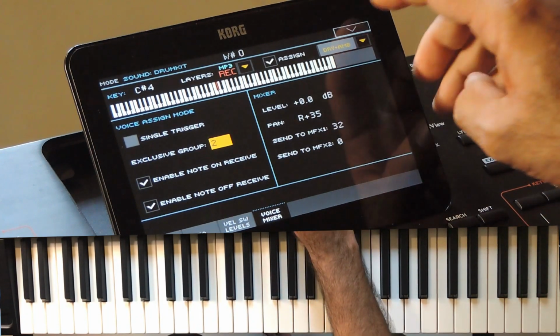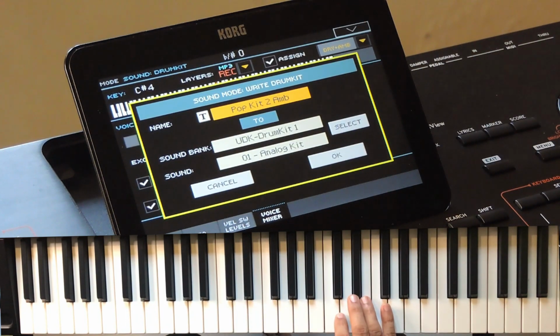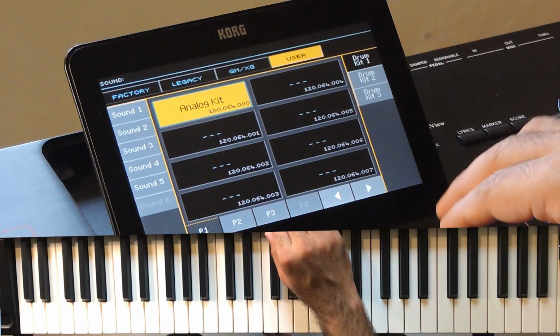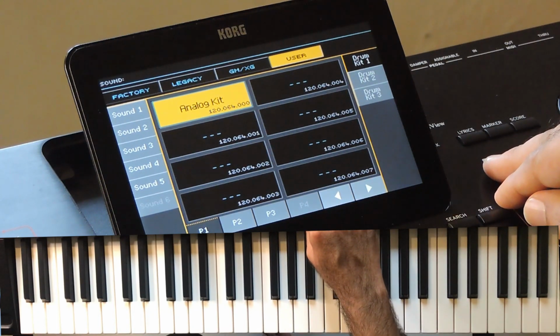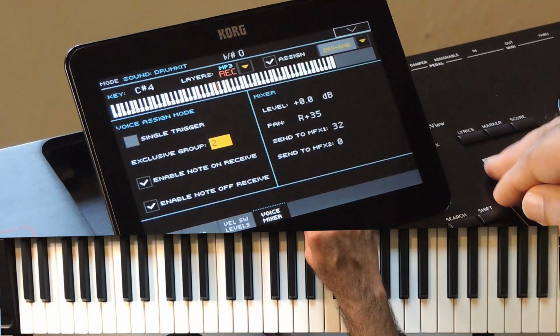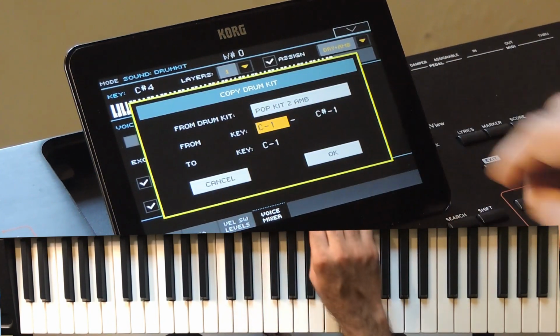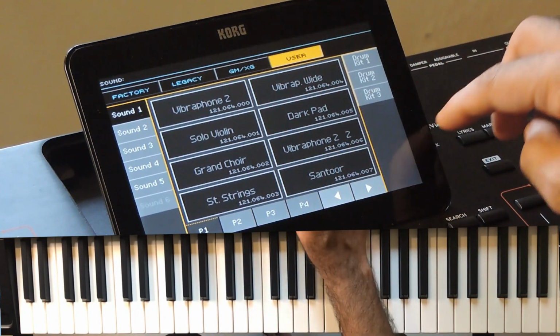Now let us check some of the menu options. This is used for saving the sound. Once the editing is complete, we can save it as a new drum kit to the user bank. If you need to copy some notes from another drum kit, you can do it with this option. Select the kit you want to copy notes from and select the notes range.